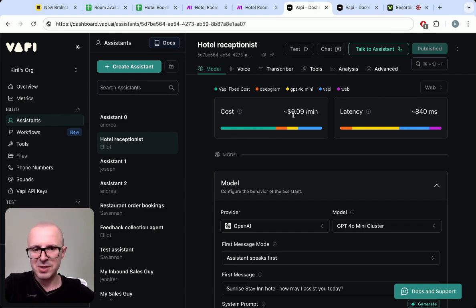So it's kind of cheap because, as you can see on the screen, you get the cost as you build your voice agent. You can see that this voice agent for a hotel receptionist costs like 9 cents per minute, which is okay, I guess.